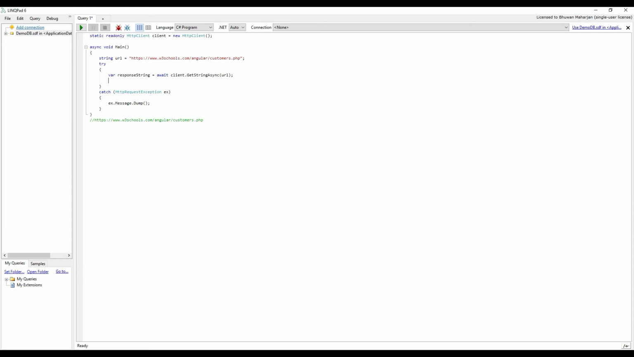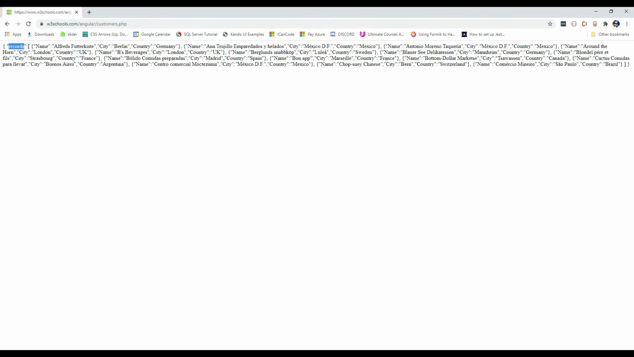Now that response needs to be serialized or deserialized, so that we have some models, right? Suppose you see this example, it has records, and if you see the structure of one record here, this is one model, and in all the data you can find name, city and country as properties. So we can imagine a model with three properties: name, city and country.